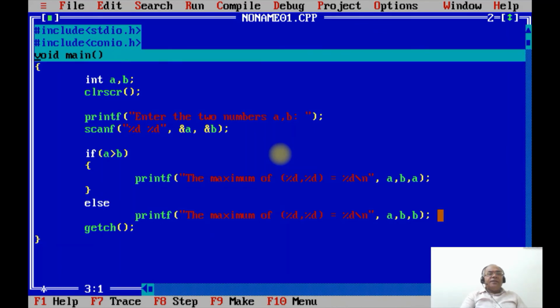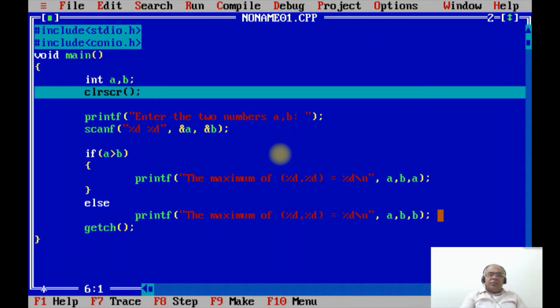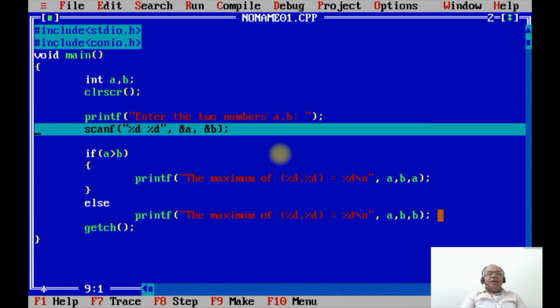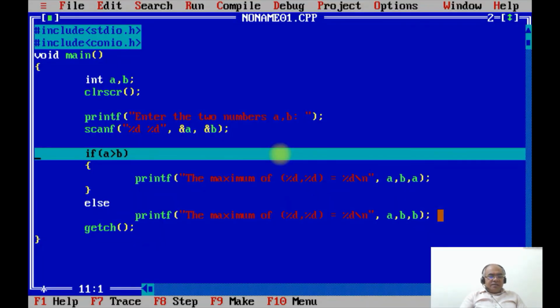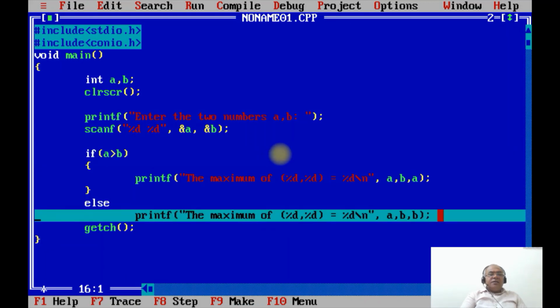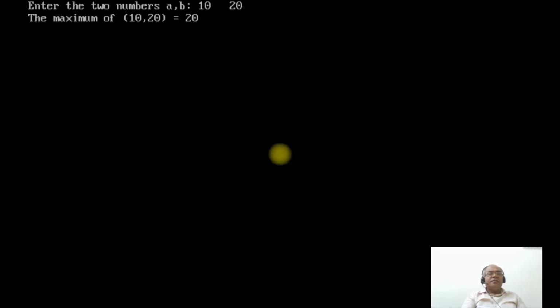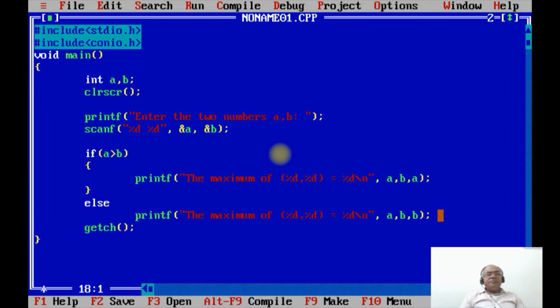I will say F7. Then it goes to enter the two numbers A comma B. I want to read those. So I will say 10, then 20, enter. Then it checks for the condition. Is A greater than B? The condition is false, so it goes to the else, and then it checks A comma B comma B. So 10 comma 20 is equal to 20. So that is what you are going to get. Maximum of 10 comma 20 is equal to 20. Then it comes out. Now again we are going to run for the second case.